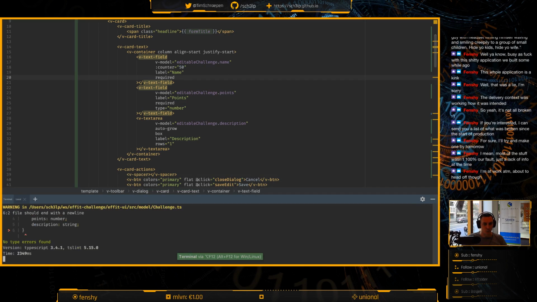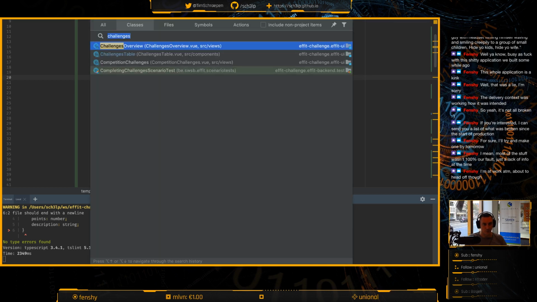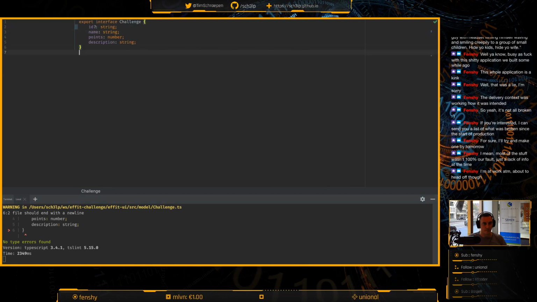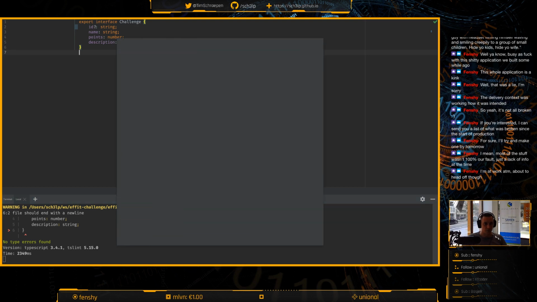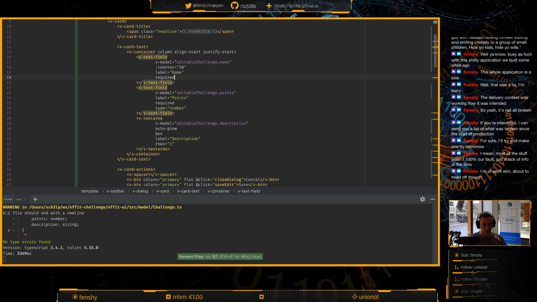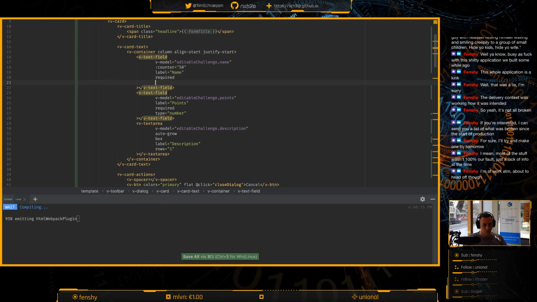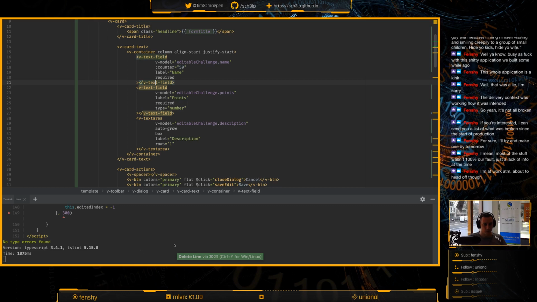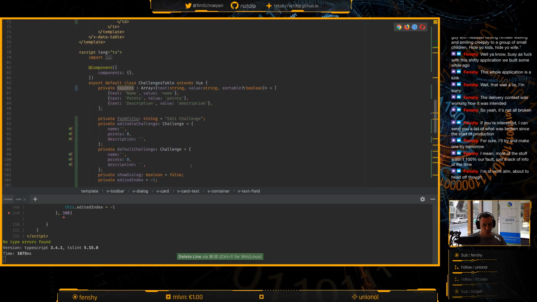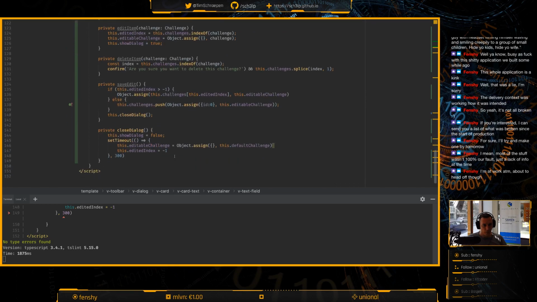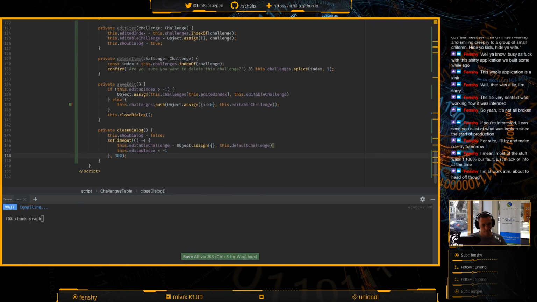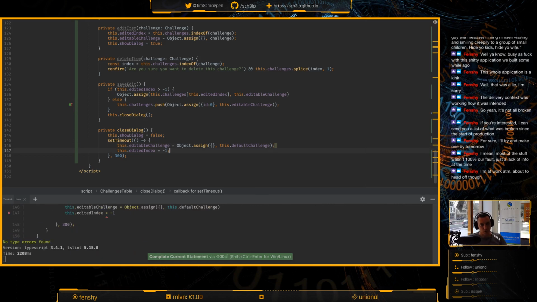Let's see. Nope, still breaking. Challenge. What about now? Linter. It's not running. Okay. Well done. Alright. Still some issues. No semicolon probably. Neither here nor there, in fact.